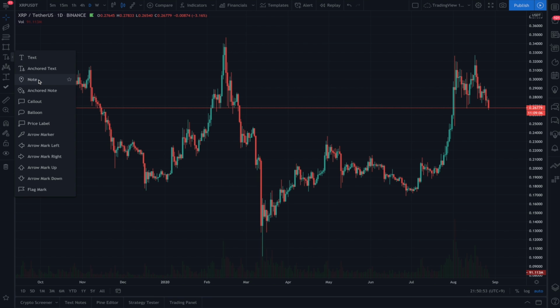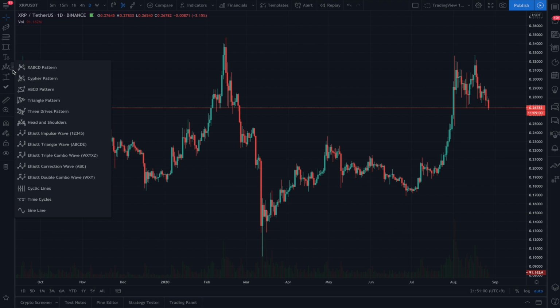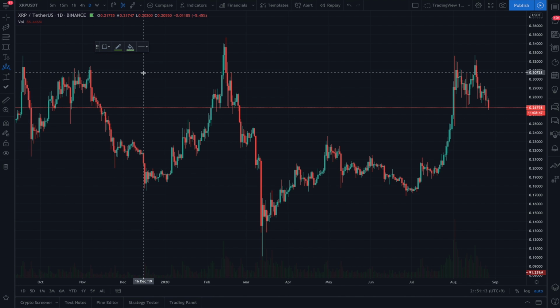You can also leave notes for yourselves, callouts, balloons, all this fun stuff, but we're going to skip that because we don't need it so much. Now we have patterns, things like Elliott waves, cyclic lines, time cycles, head and shoulders. These are great things to know. The one that's easiest to recognize is the head and shoulders pattern, and we're going to start with that first.